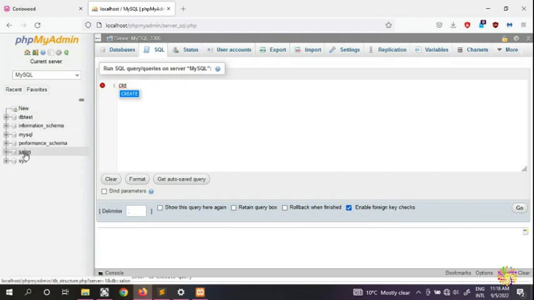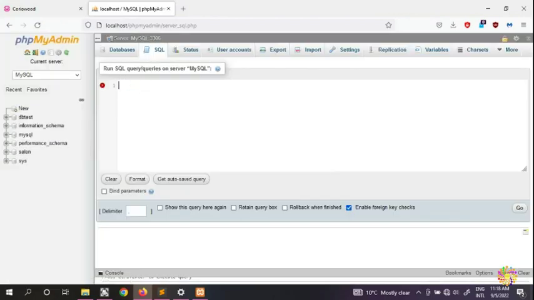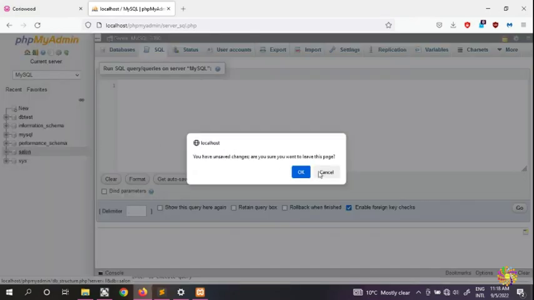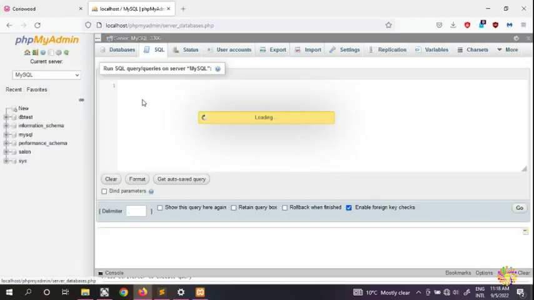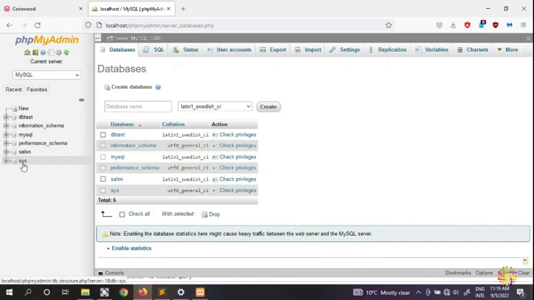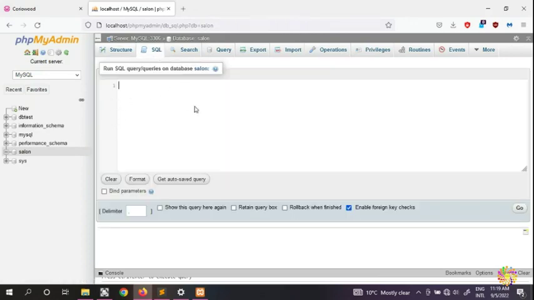Say, for example, we're going to go to Salon. Okay, so I'm going to delete this one. I'm going to go to the database, and we're going to go inside our Salon, which we have created, but there is nothing inside. So when you go here, then we can do our table. It says clear, it has a format, and it has get auto saved query. It's got a bind parameter. Show this query here again, return query box, rollback when finished, enable foreign key checks.